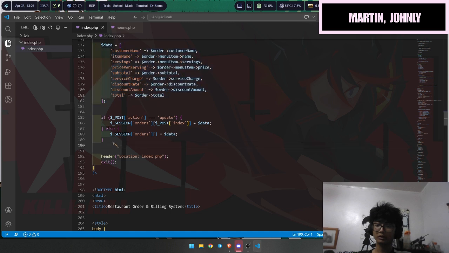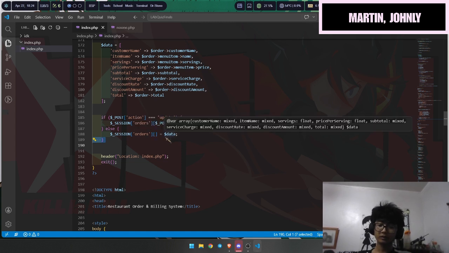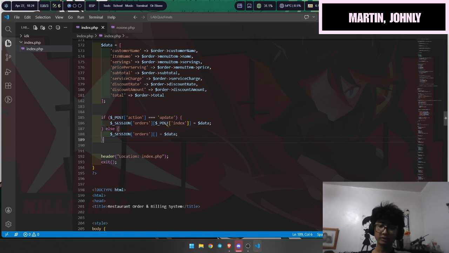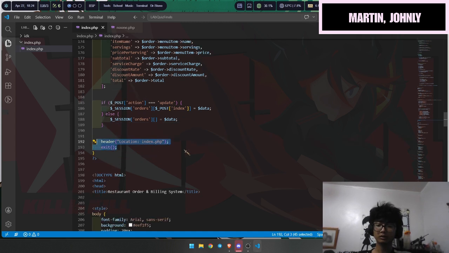So the third if statement is the last if statement. The last and final if statement is for updating the session order at the index in the data associative array. If it's false, it returns nothing or does nothing. Same thing here: it reloads the page instead of relocating to another page. And that's all for my part.